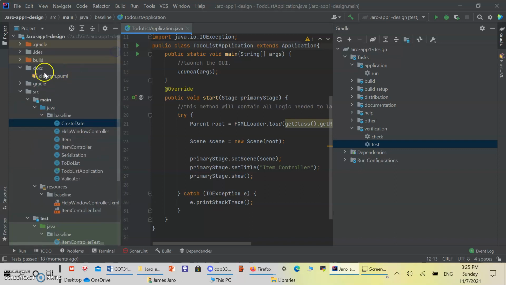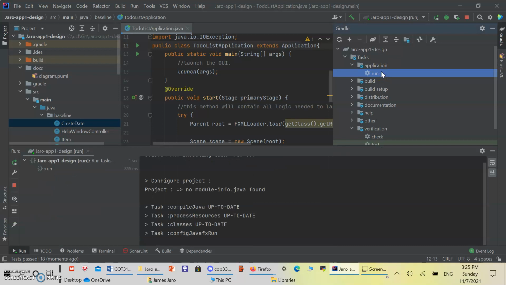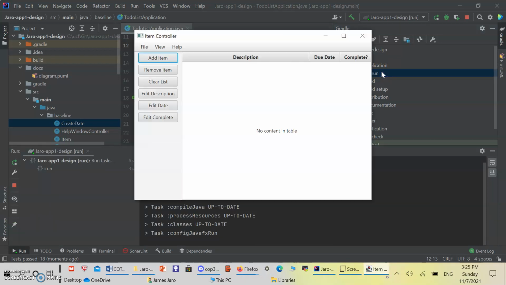I also have a docs folder with my diagram UML file as needed. Now, as for the main program itself, to show that it compiles and runs smoothly, I will hit the run, and here is my GUI app program.